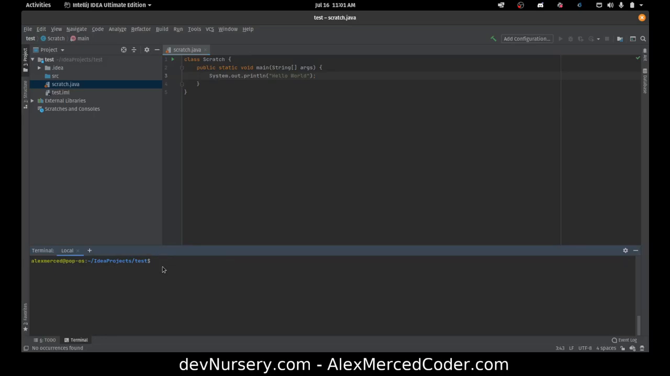Now if I want to run it, I would go into the terminal. I'm in the folder where the file is, and I type in java scratch.java, and I run it. It compiles it, and I get hello world. Cool. So you've made a Java program. Now let's try some other things.